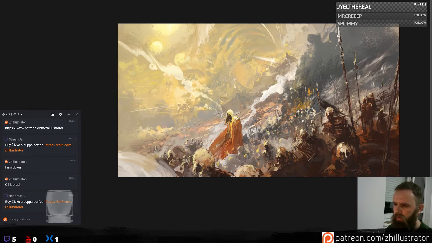Also the smoke here. I have to have a smaller mixer brush so I can do these little trails.